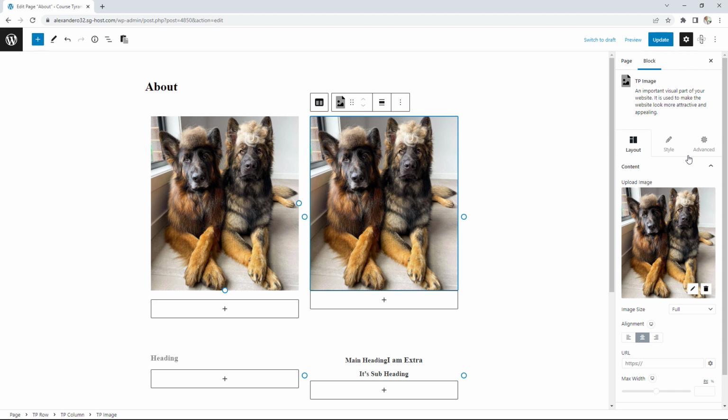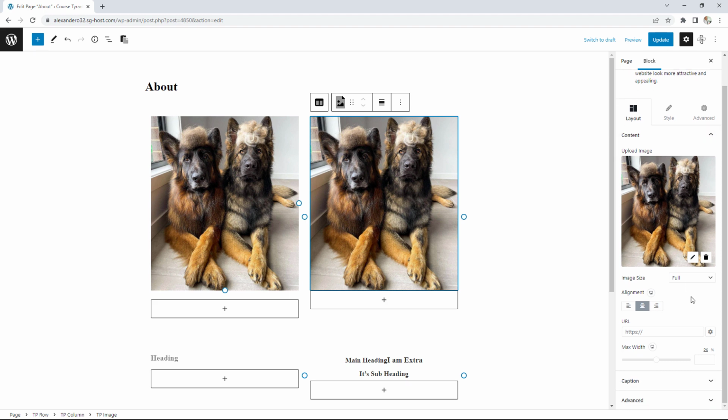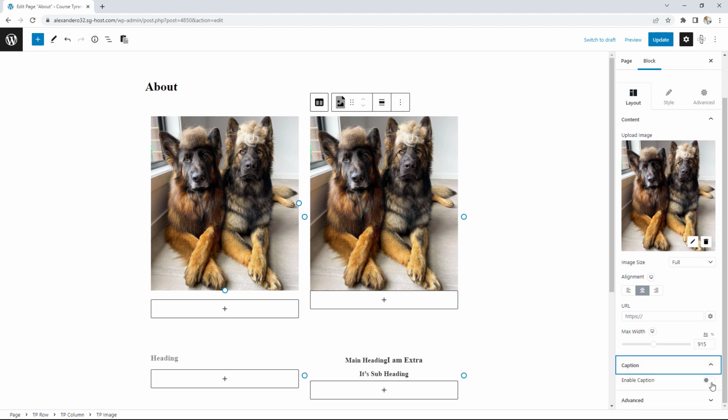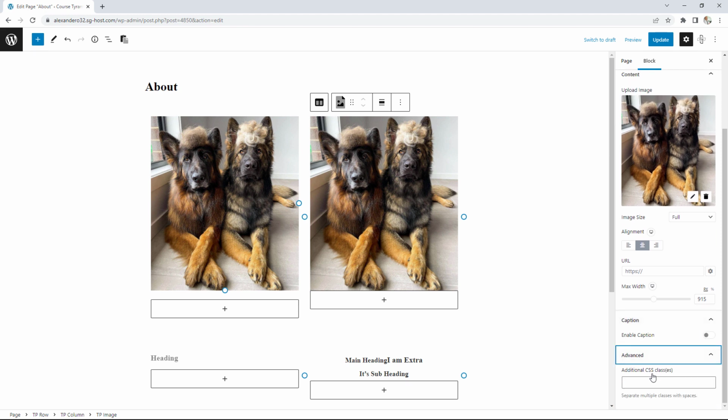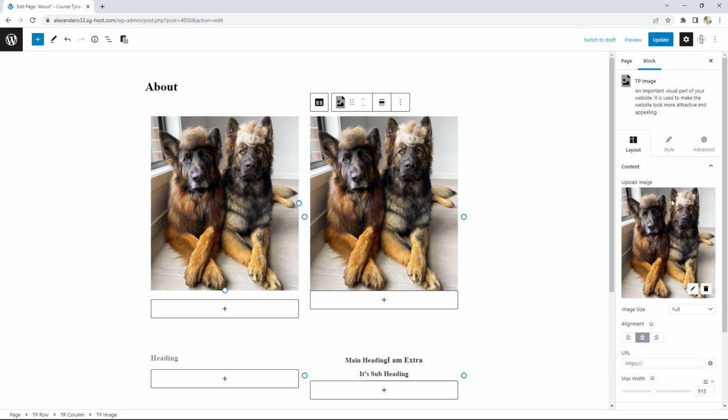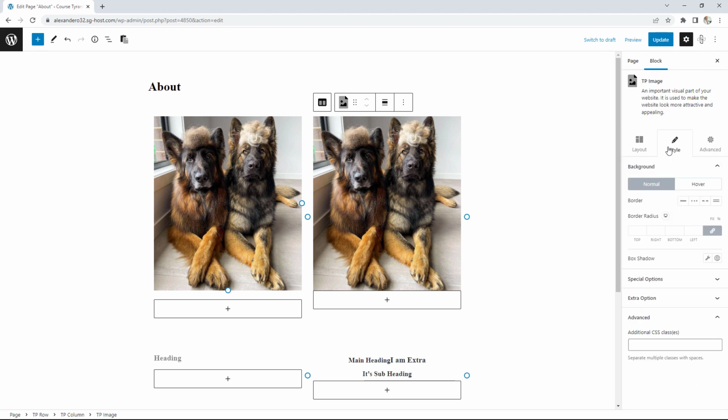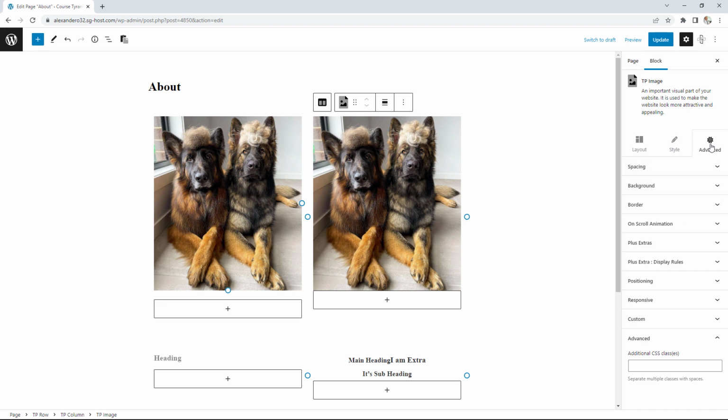you have access to a lot more. First of all, you can choose your alignment, you can add a link, you can choose the max width for the image as well. This is great for responsive design. You can add your caption in here if you wanted to. And of course, you have access to the additional CSS classes. But then right here, this is where you have access to the styling. So you can add a background color, you can add your border, you can add box shadows if you wanted to, and under advanced, you can do other things like add animations, border, background, spacing, and so much more.